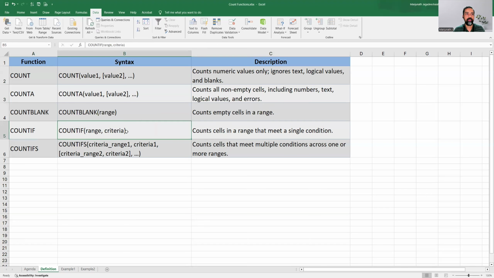The COUNTIF function takes a range as a parameter and also a criteria as a second parameter. The COUNTIF function counts cells in a range that meet the provided criteria. The COUNTIFs function is similar to the COUNTIF function, but it counts cells that meet multiple conditions across one or more ranges. Let's now go to the first example and implement some count functions.